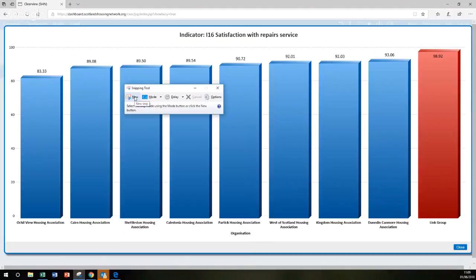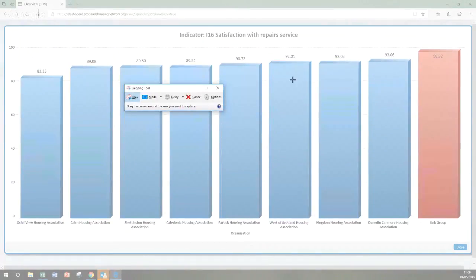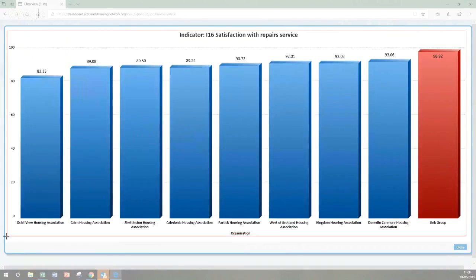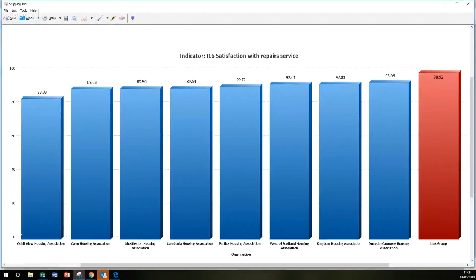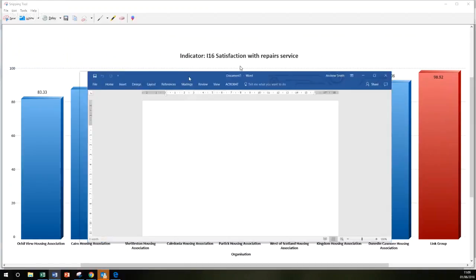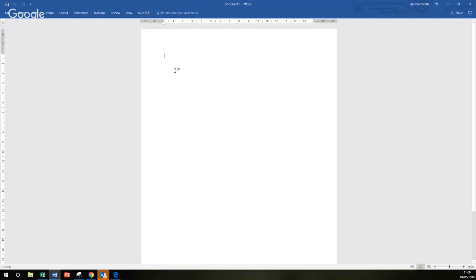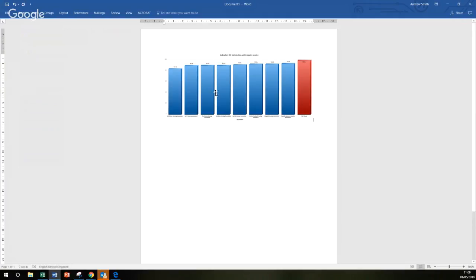If you select new, you can use the cursor to drag over the portion of the screen that you want to select, and it creates an image for you based on that portion of the screen. Now all you need to do is open up Word or open up PowerPoint, and you can paste the image that you've selected straight in. So I've got Word here in front of me. If I press Control V on my keyboard, we'll see that's the image gone straight in.